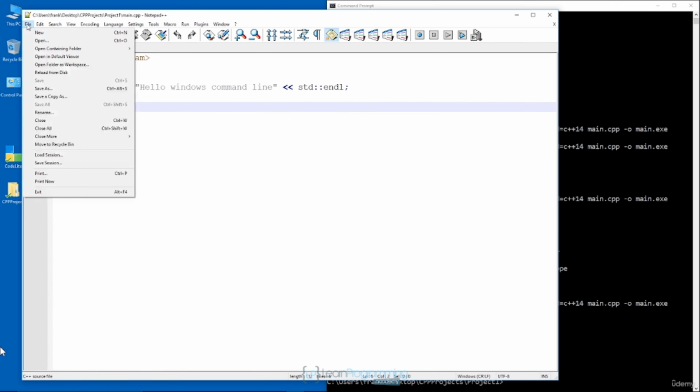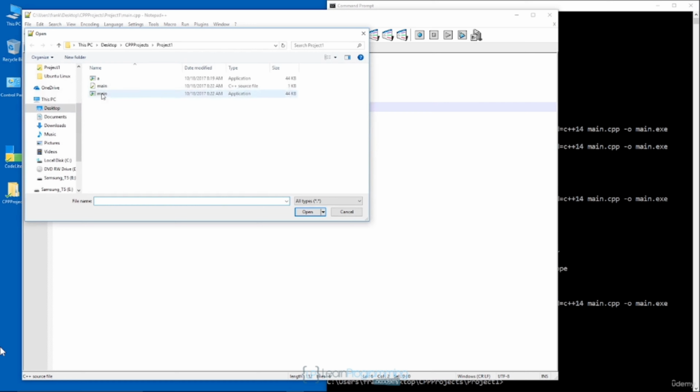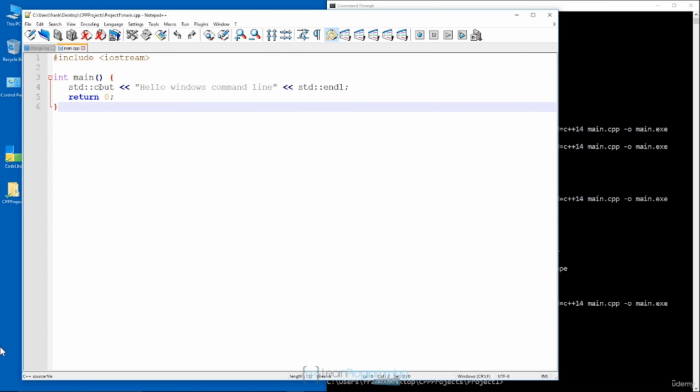Let's see, file, open, and I want to open that C++ file right here. There we go. So you can see that this is doing syntax highlighting, it's doing code folding, it's got line numbers. This is a programmer's editor, and again, it's called Notepad++. It's absolutely free. You can install it. You can do a Google search and install it on your system.